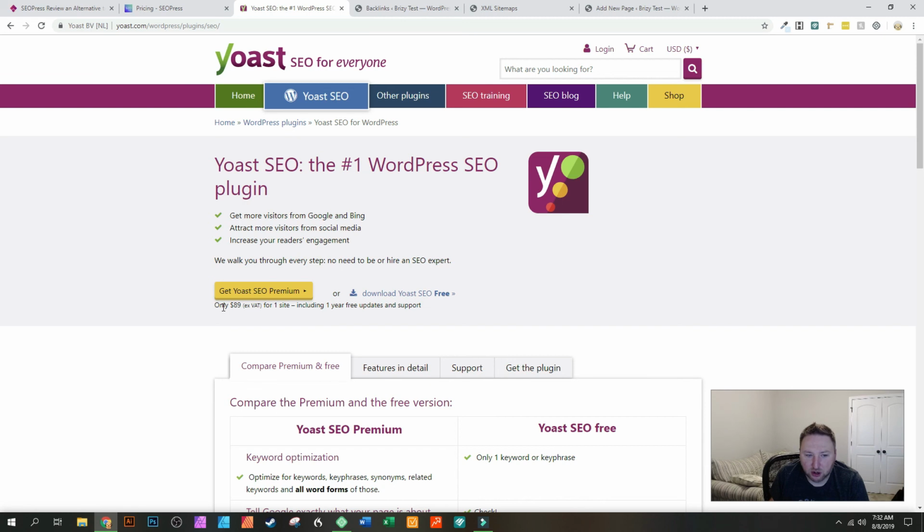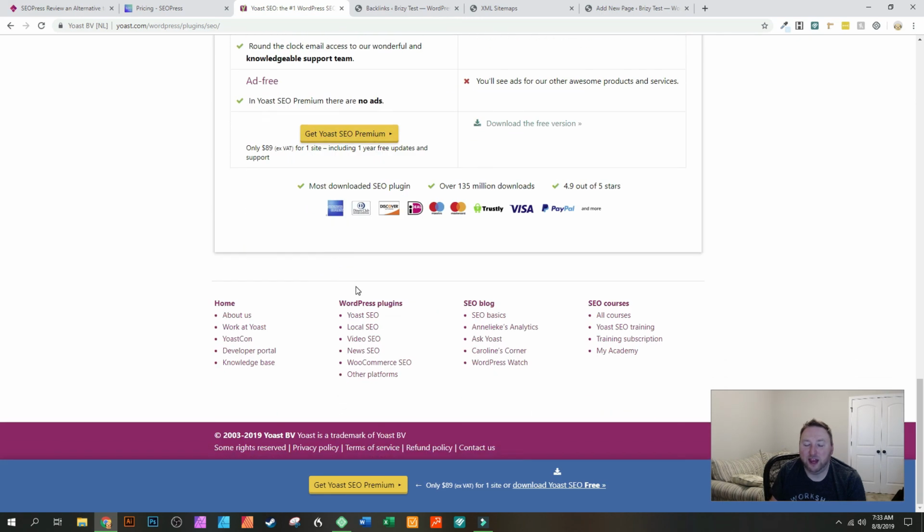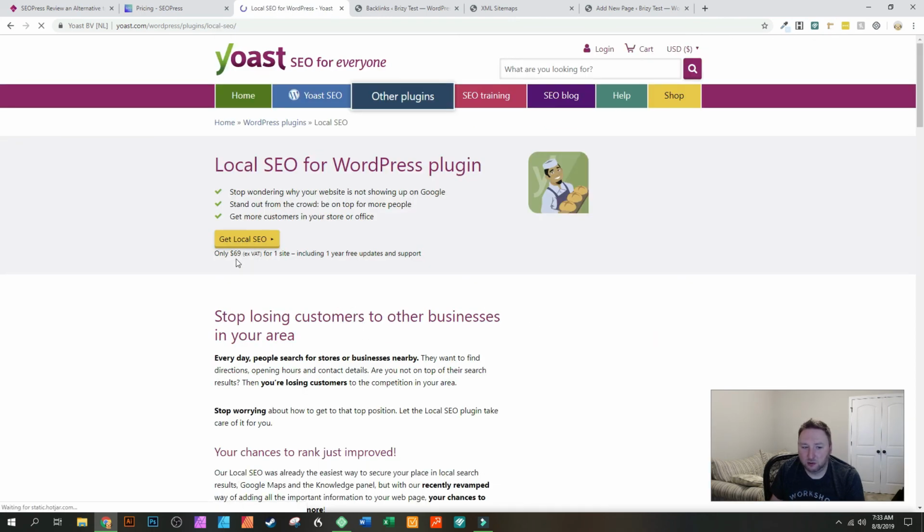So Yoast charge $89 for one website, 1 year. So you're already double the price, almost triple the price that you just paid for SEOPress. But then when we scroll down to the bottom, that's where we get into the heart-wrenching stuff. And I mentioned this in my article, and it's just, there's no way around it. So local SEO, okay? So wait, that's $69 for that? Yep. You're going to pay $69 for local SEO.